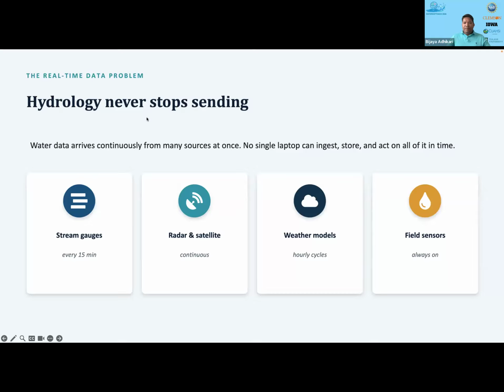So basically, water data, as we talked earlier, arrives continuously from many sources at once, and no single machine can ingest, store, or act on it all at the same time. So the stream gauges.